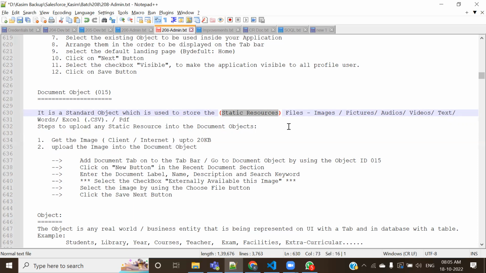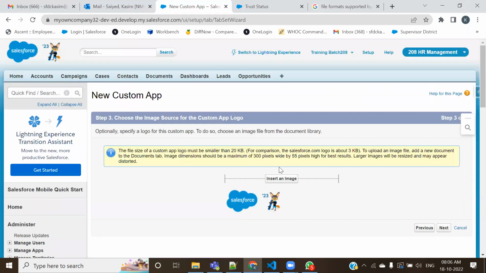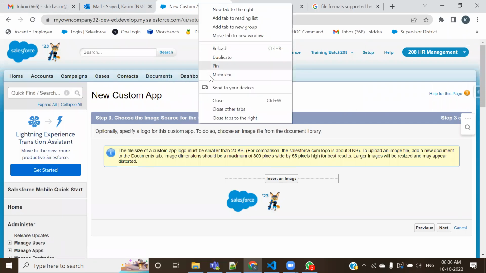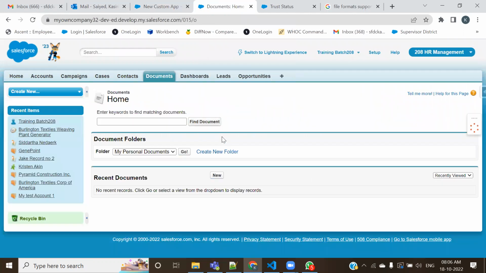So what we are required to do is, any static resource, whatever you want to use for any purpose. Right now I intend to get an image as a logo of one of the applications. That must first of all be uploaded into an object called document. You have to upload this image into an object called documents. So what is the significance of the document object in that case?